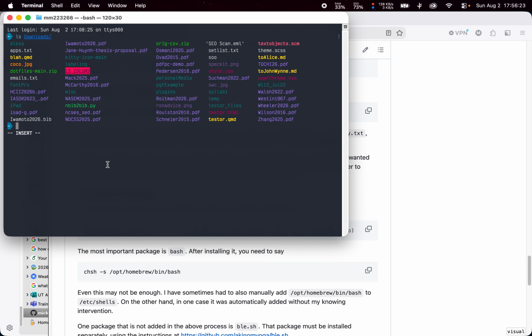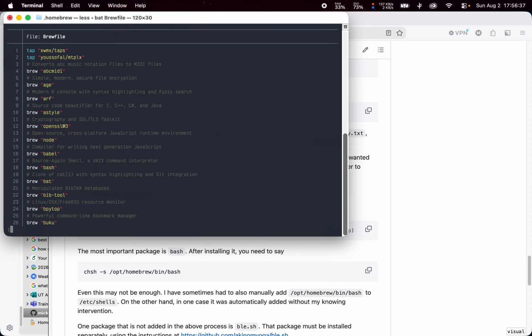Is this the terminal? Yeah. So I'm going to switch to .homebrew, and then I'm going to say cat Brewfile. And if you do this, you won't get the color coding that I'm getting until you've installed packages. It'll look really dorky until you install some packages.